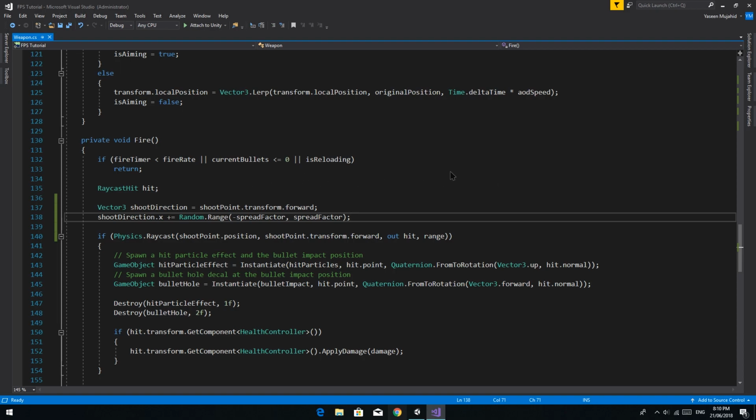So the computer's going to decide. It's going to give us a random value between that range. And this is on the x-axis, mind you. So you can imagine a 2D graph here, and we're moving along the x-axis of that graph back and forth.